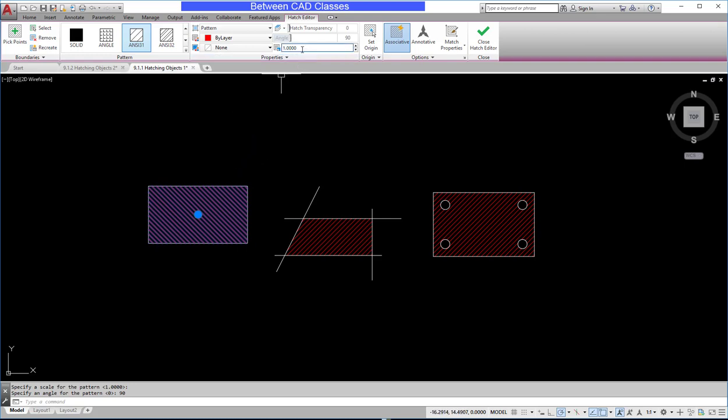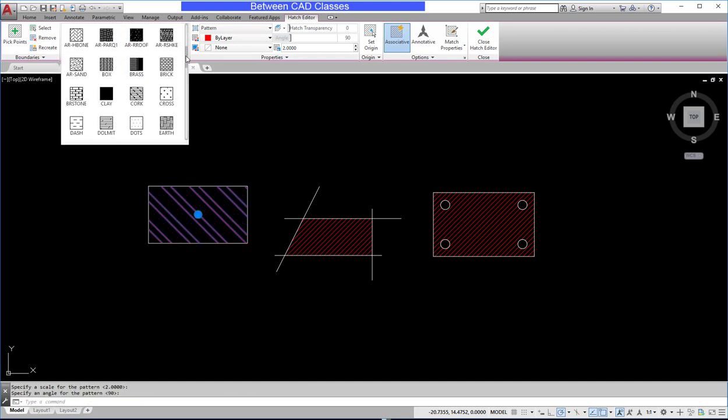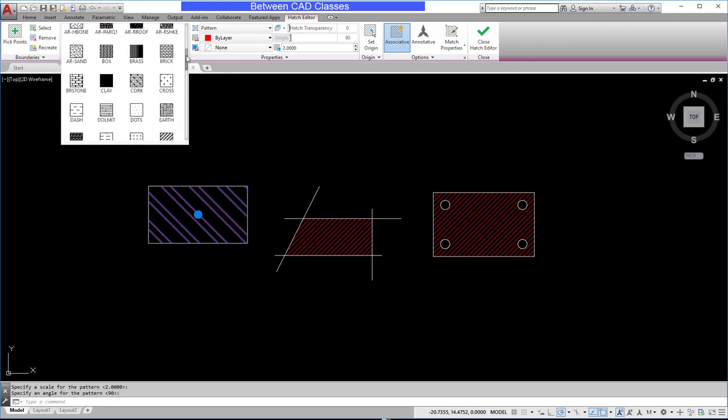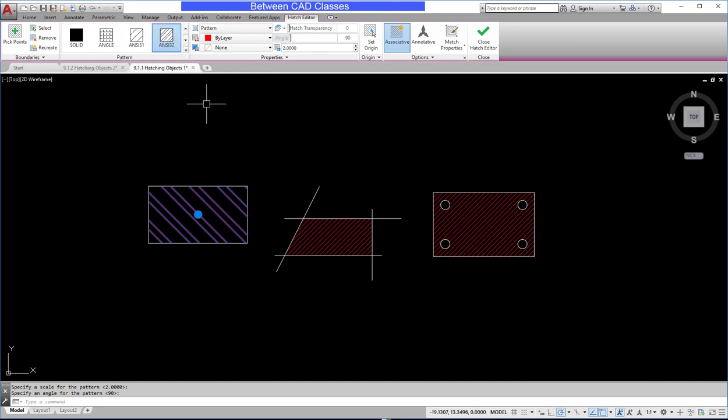I can adjust my scaling as well. The larger this value, the more space between the lines. So if I change it to 2 and enter, you can now see the difference in spacing. And of course, I can choose a different pattern as well, either by selecting it here in the pattern panel or clicking the dropdown and choosing from one of the several different types that we have loaded in here as well.